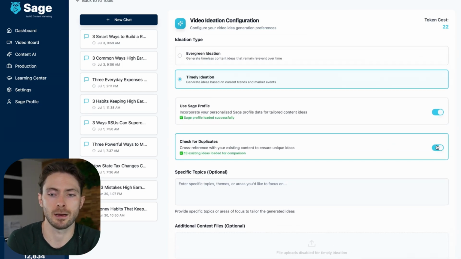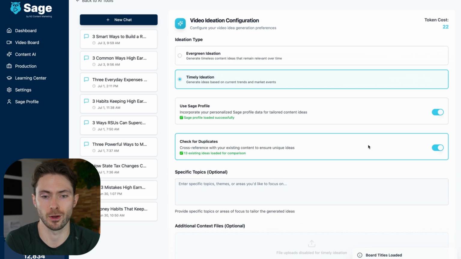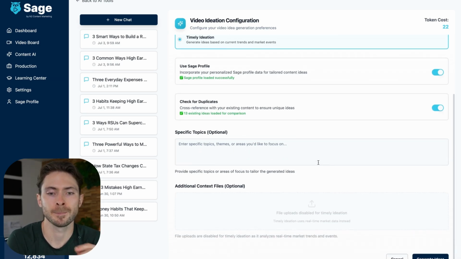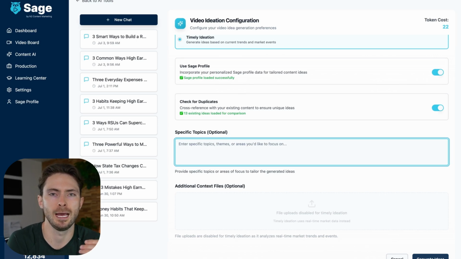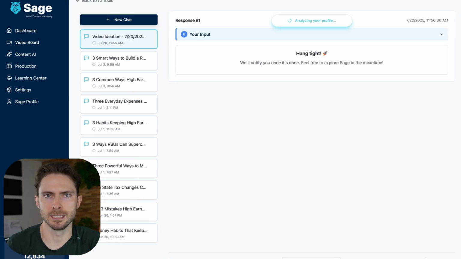I also like to check for duplicates because I already have 13 ideas sitting on my board. I don't really want to get any back that I've already produced, right? So then you can add in specific topics that you might want to discuss. You can use Whisper, you can type these in, whatever you please, and you can go ahead and generate the ideas. Now that your idea is generating, you don't have to wait on it.